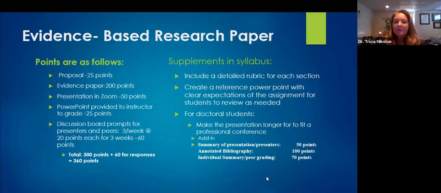The evidence-based paper that they're going to write is a research paper. So we're practicing that APA formatting, we're practicing writing and really getting that professionalism and communication ready. That's going to be worth 200 points. And we do a presentation in Zoom.